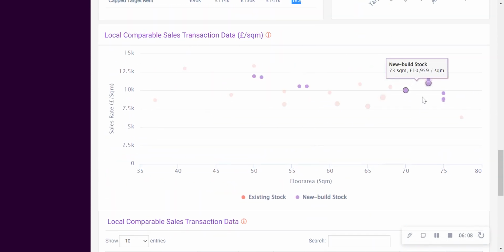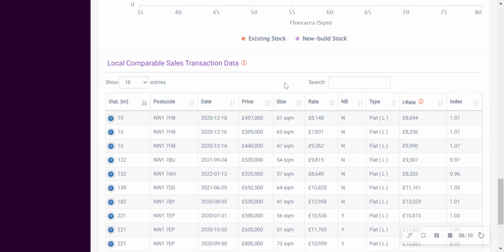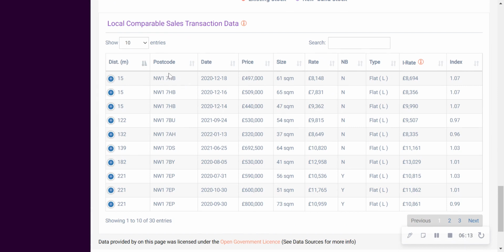This is the format of the data in scatter plot format, but we also have that in table format down here. So we give you the distance from the site, the postcode, the date, the price, the size, the rate per square meter, whether it's a new build, the type, and whether it's a leasehold or freehold.